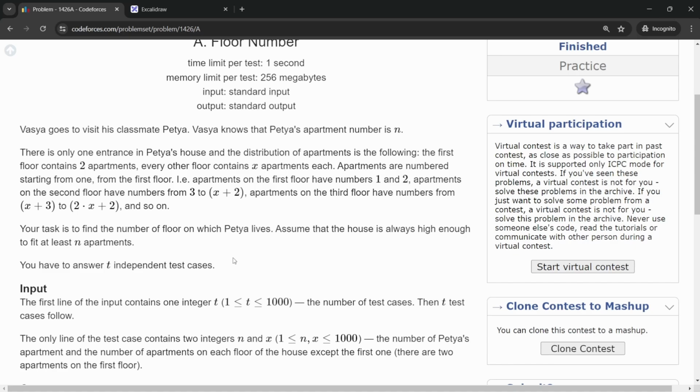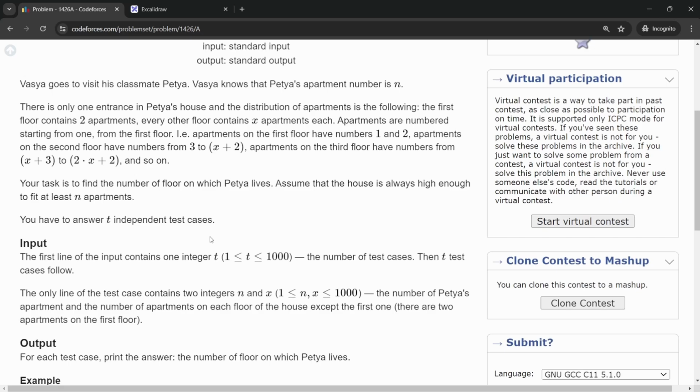So what we have to do is help Vasya find out on which floor he has to go. We have to try to figure out on which floor Petya actually lives, or where Petya's apartment is. We have to get the floor number for Vasya. So that's what we have to do. And two things are given to us, as I've already mentioned. N is Petya's apartment number.